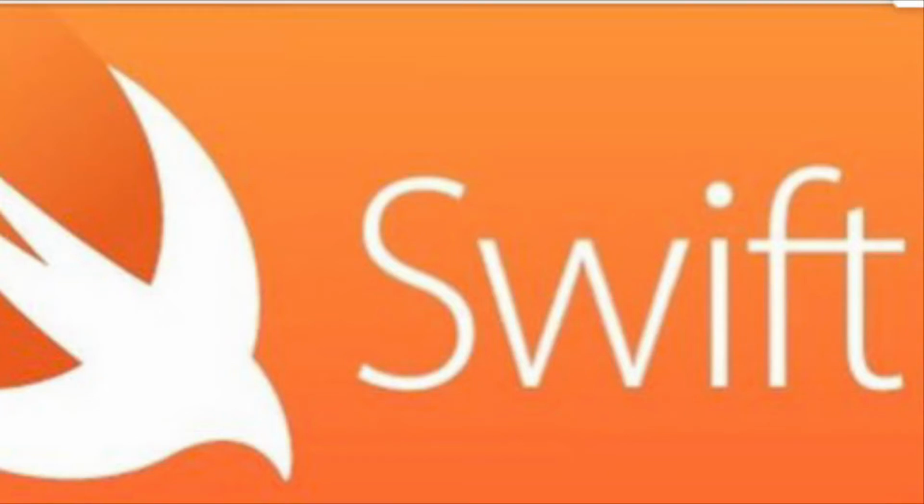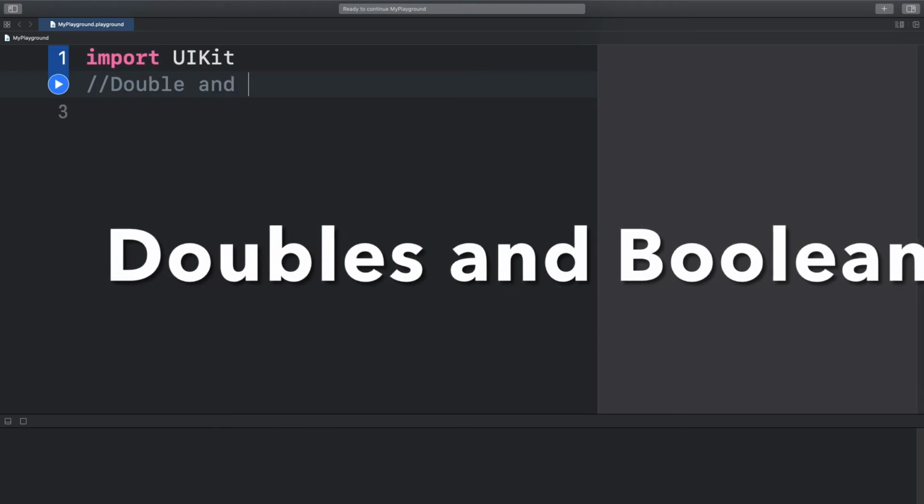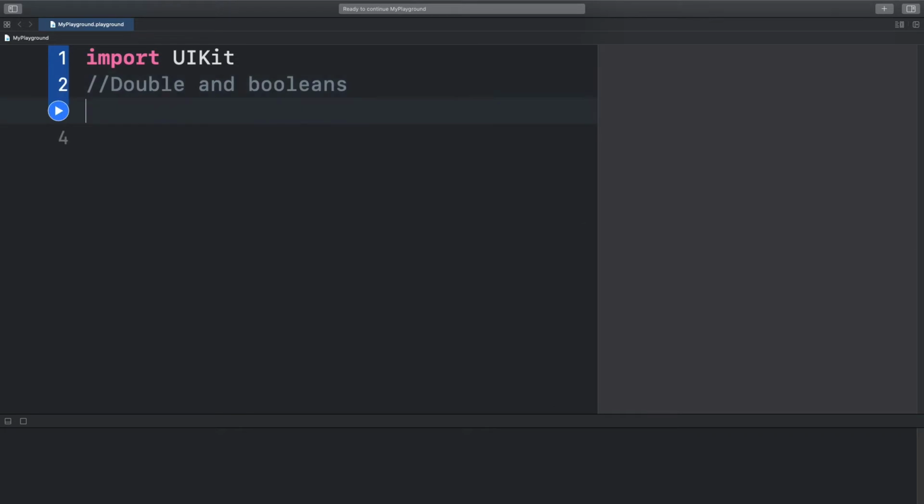In this section, I will show you two types of data that Swift has: doubles and booleans. First and foremost, we're going to go with doubles. What is a double? Double is short for double precision floating number, and Swift wants to know how to hold fraction values. In this way, Swift knows how to use doubles to hold fractional numbers.